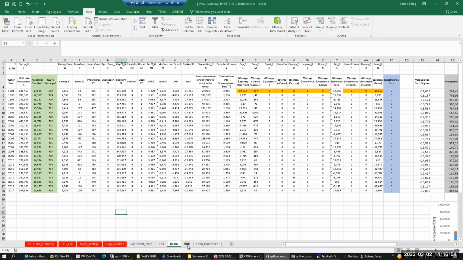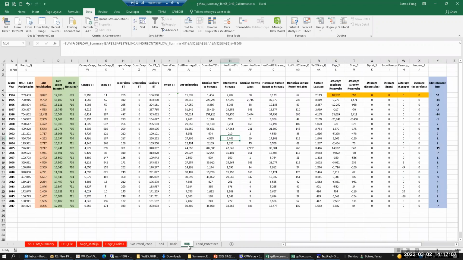So a good check would be looking at the HRU, which is the soil plus the land processes of each land HRU, not the lake HRUs. And so this number, we already calculated the recharge, we already calculated it from the mass balance of the soil. This we already calculated from the mass balance of the basin.